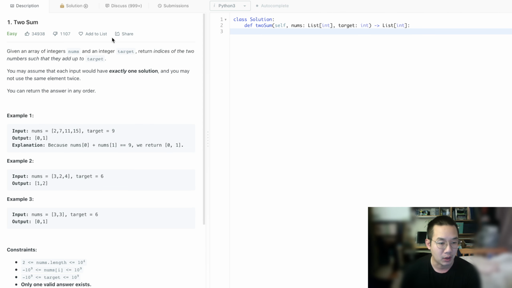In this particular problem, we are given a list of numbers and a target that we must hit, and we need to return the indexes of where these numbers are. So it's about storing the previous placement of the item.